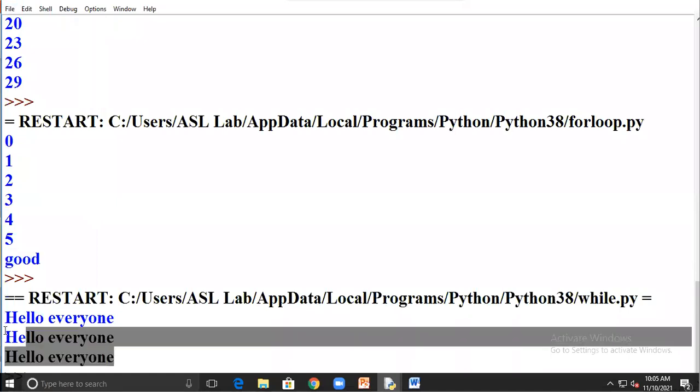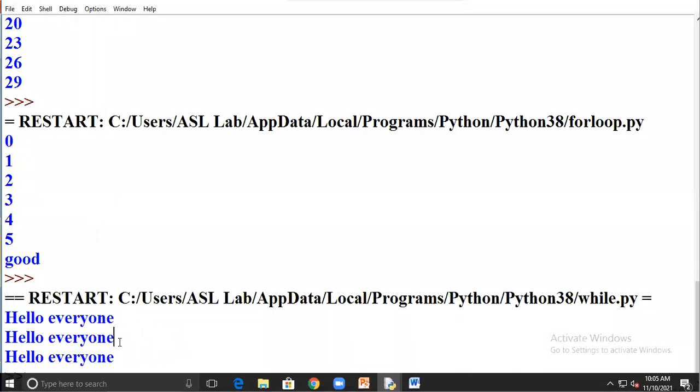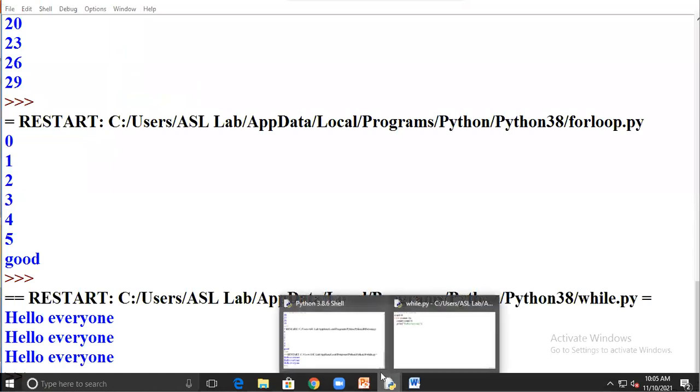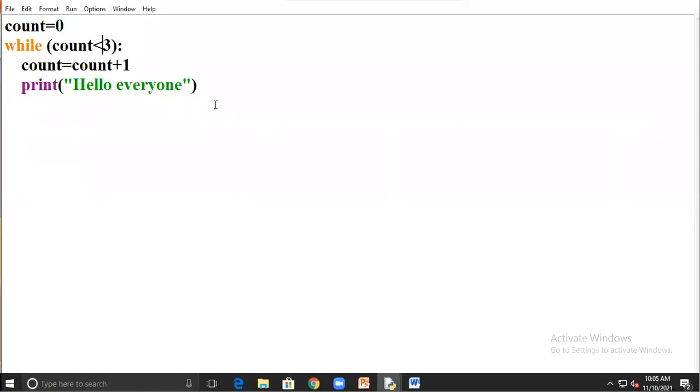Okay, so you have to see here my string will be executed three times. How will it be executed three times? At the start my count will be zero. So zero less than three. What will be the output, true or false? Is zero less than three? So the output will be true.